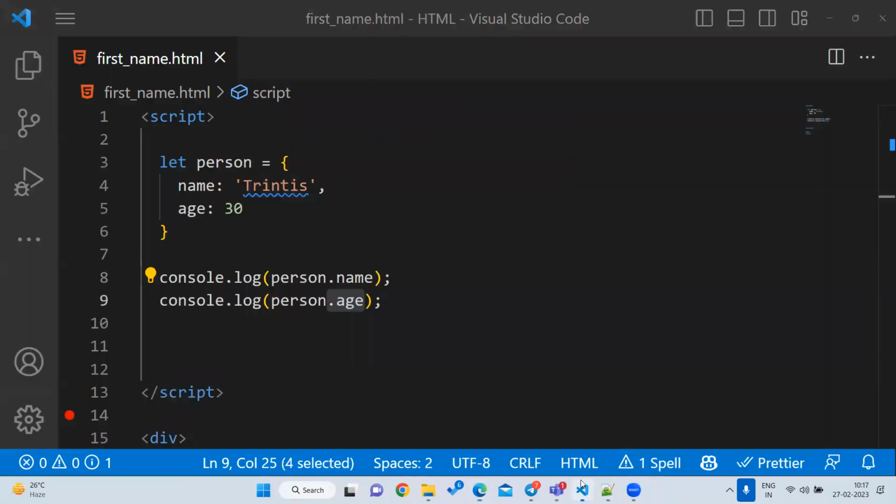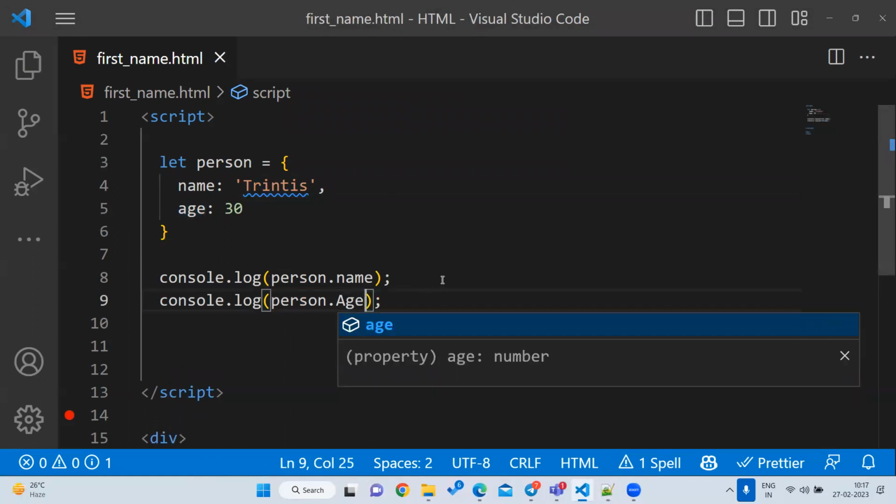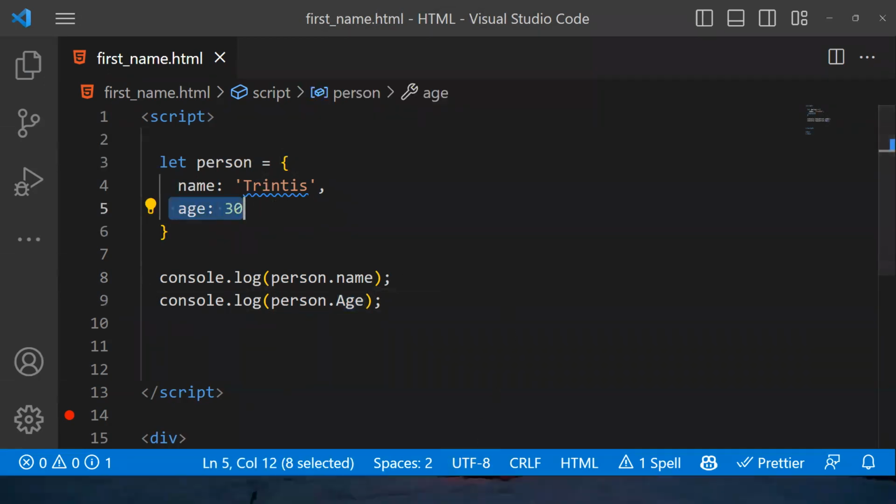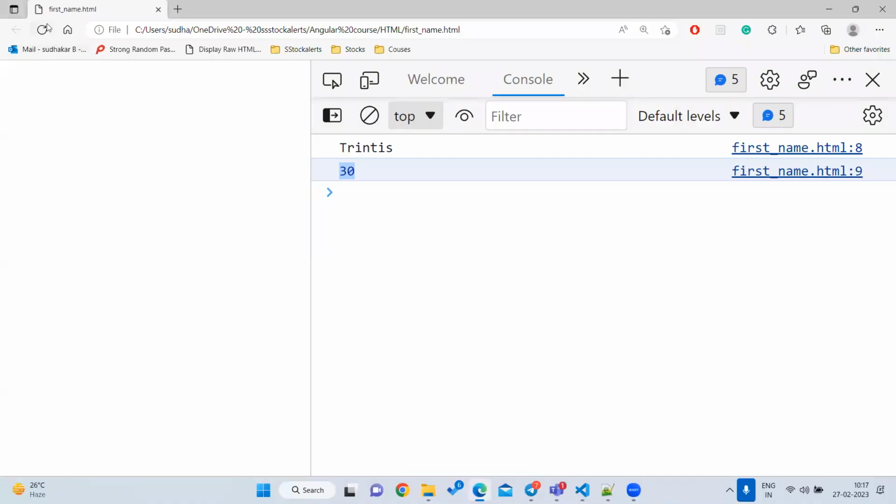Suppose I write something wrong with capital or small letters, what output am I going to get? Is JavaScript case sensitive or not? It's case sensitive. So this age is different from that age. Whenever there is no property with the same name, we are going to get undefined. We are going to get undefined. You understood, right?